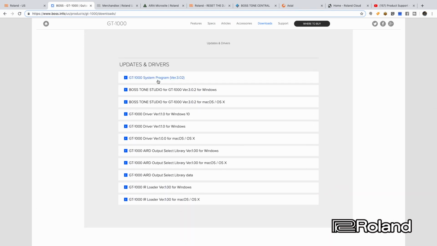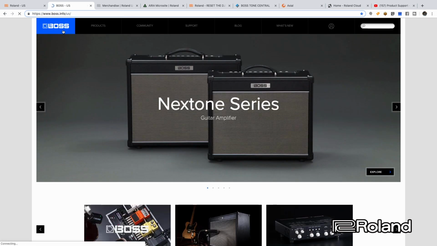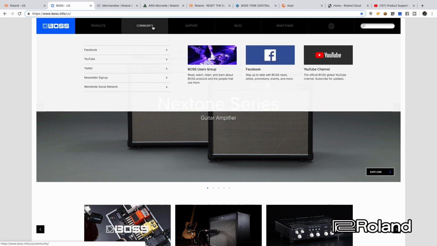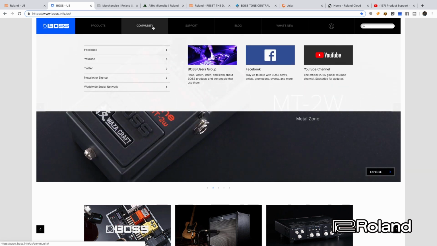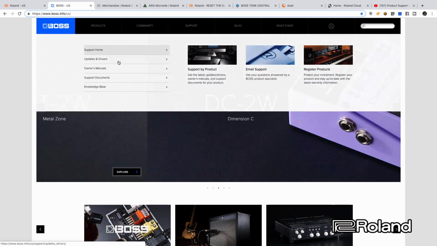Once again, it shows you how to update your GT1000. It talks about Boss Tone Studio, and there are the different drivers for the various computer platforms for you there. So that is all available on boss.info right here. Of course, once again, it has communities which will take you to our Facebook, YouTube, Twitter, and so on and so forth. Support, just like on the Roland site.